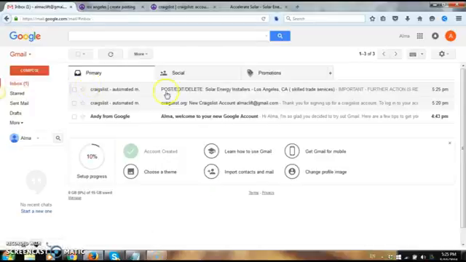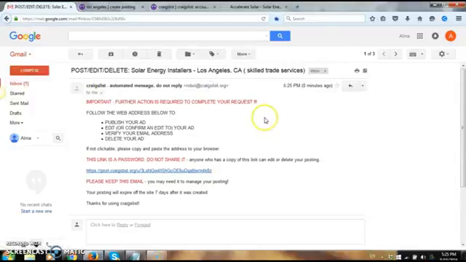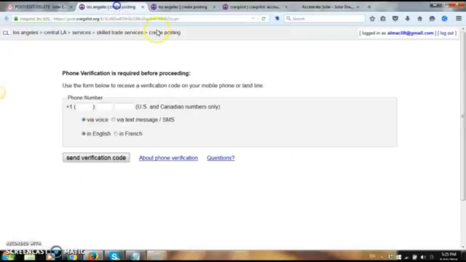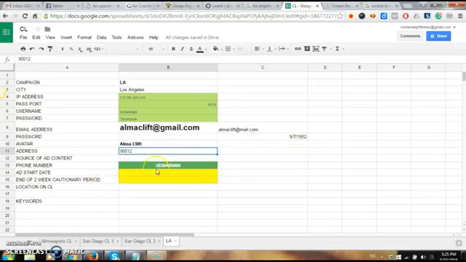And the first ad, maybe even the first few ads, are going to require the link from your Gmail account to actually post them. And see, this is why we use Qzx or Twilio numbers.